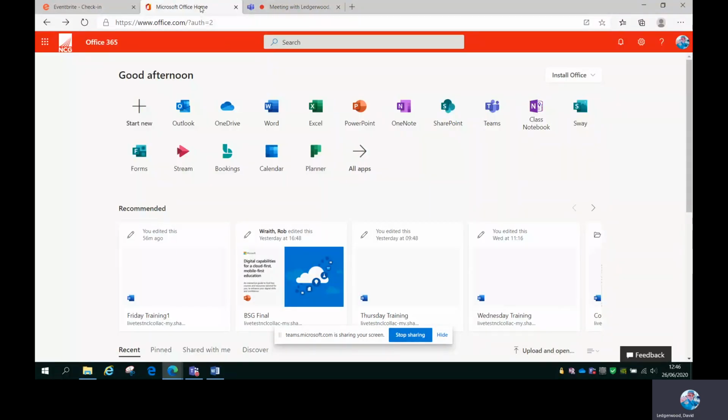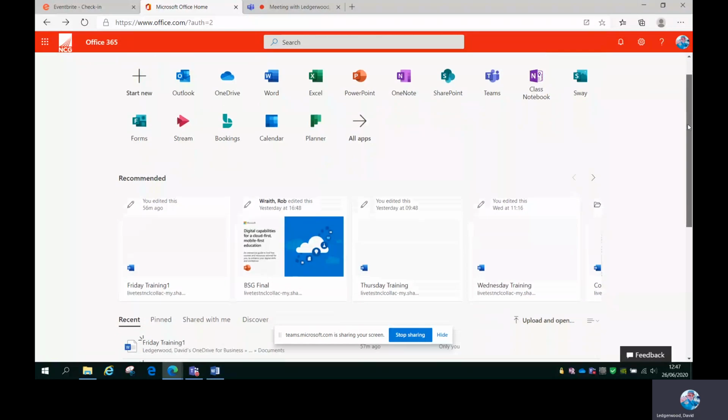Today I would like to take you through some of the more commonly used apps within the Office 365 suite. Before I start walking you through the apps that are used commonly, I'd like to give you just a very brief introduction to what else you can find on your Office 365 homepage.